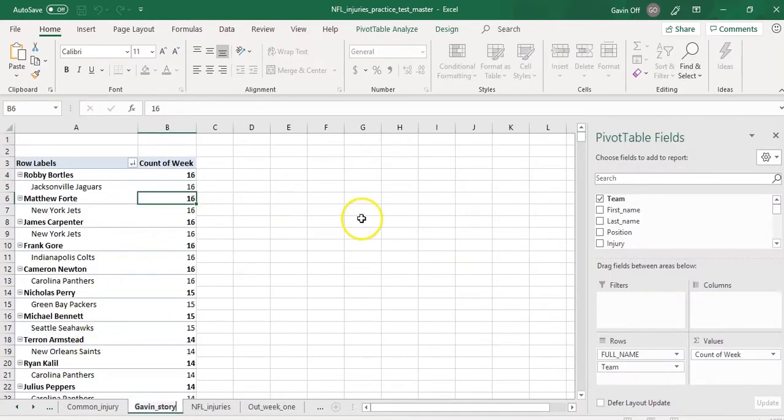Here's my pivot table, and it shows the number of weeks that each individual player missed and their team as well. So I dragged full name to rows, I dragged team to rows, and I counted the weeks. Now what this shows me is Robbie Bortles, Matthew Forte, James Carpenter, Frank Gore, and Cam. They all missed 16 weeks in that year.